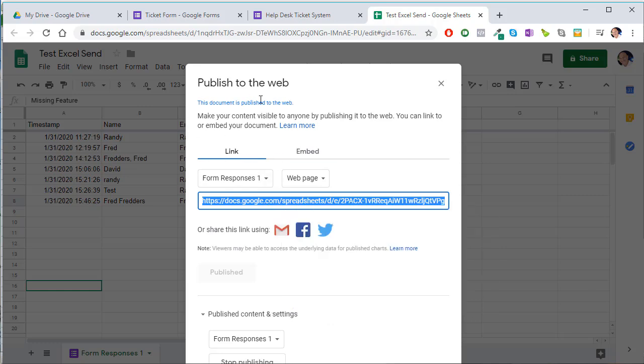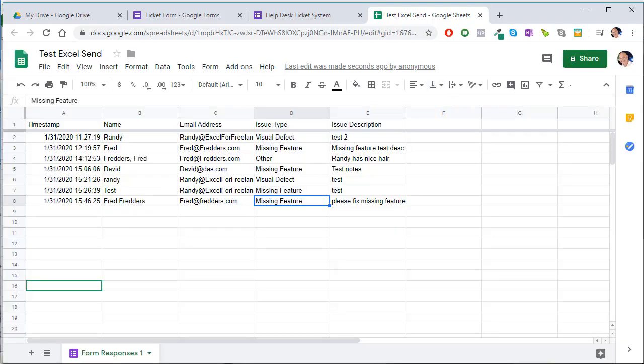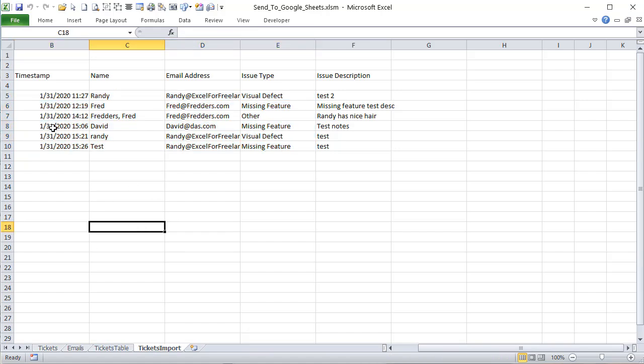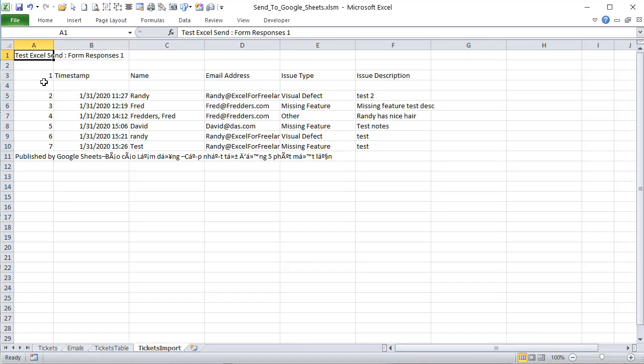Usually I've published already, so it's not asking me for confirmation, but it'll ask you for confirmation. So click Publish to the Web, and we'll just click Form Responses. All we need is Form, and that's it. We just take this link. Good. Now copy that link, and we're going to go back into our ticket import here. You'll probably want to click on A1. A1 is what I originally clicked on. It automatically hides, but I clicked on A1, and here's where I have it.